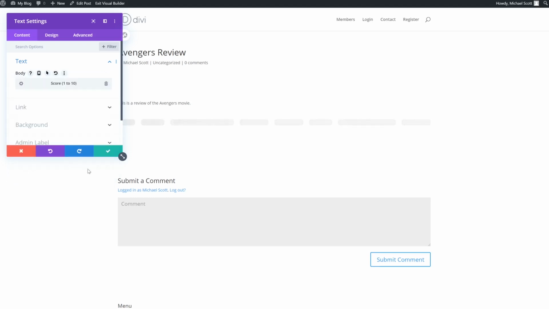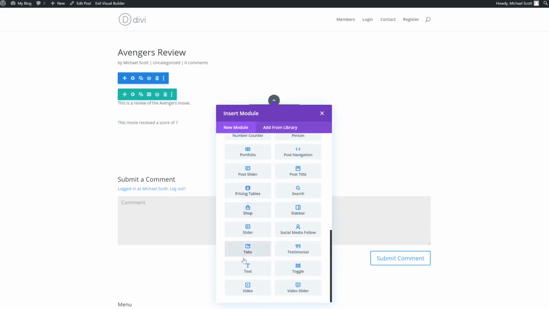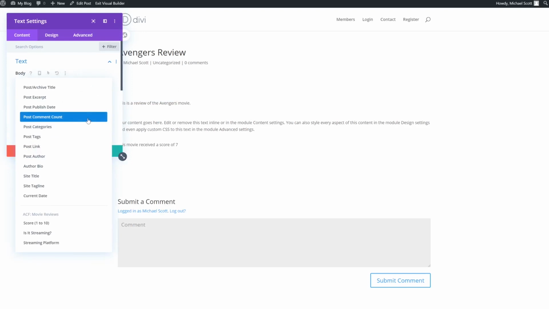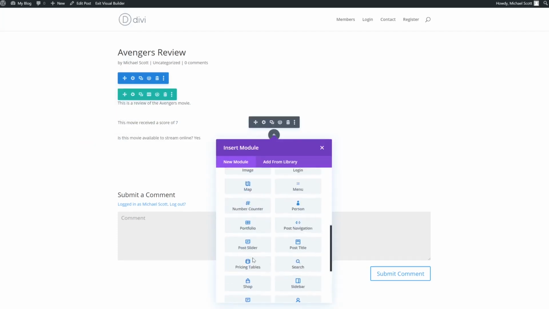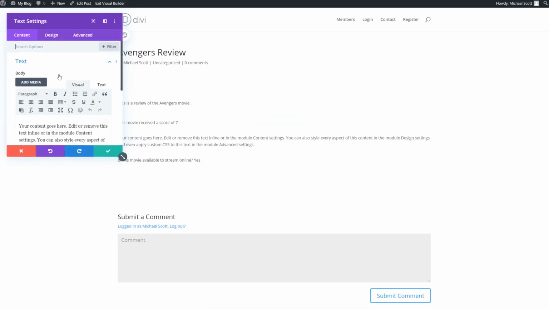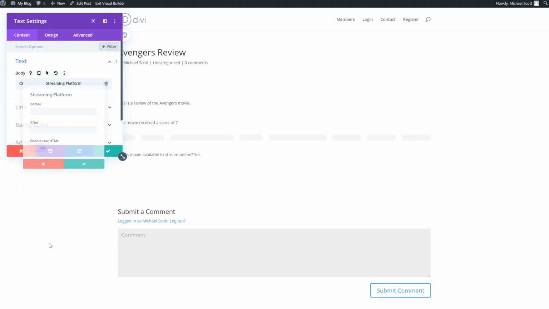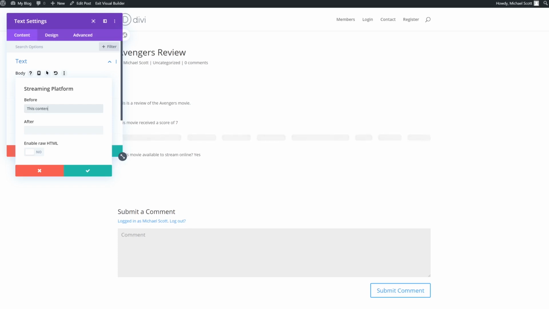Note that even though the custom field is conditional, the Divi module is not. So if you use a before or after label on a conditional field, you'll still see that label. If you leave them blank, then no value will render at all. Additionally, you can enable the raw HTML option if you want to allow any code you put in the ACF field to render, such as links to various platforms, etc.